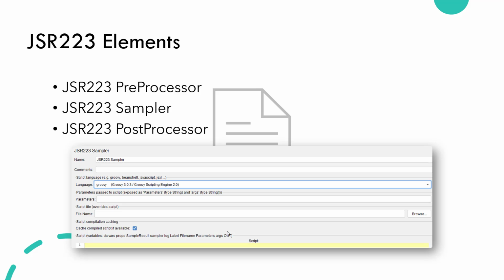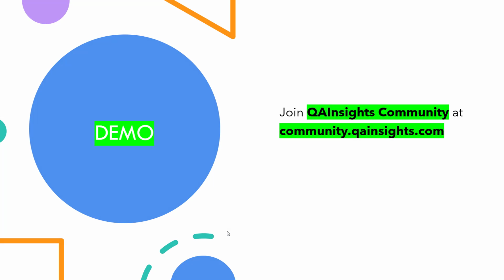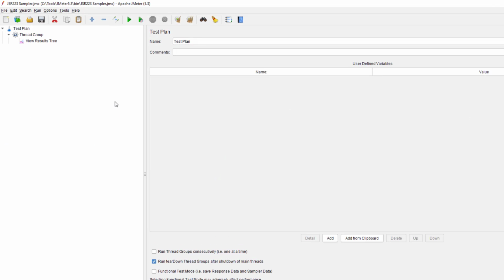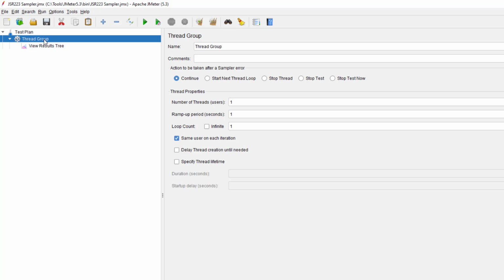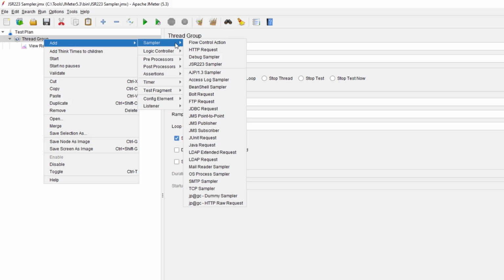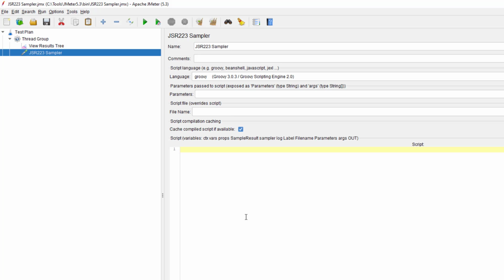Now let us see a quick demo of how to add JSR223 to JMeter, and get a very high-level overview of the JSR223 sampler. This is my sample script. I have nothing added here. Now let us add the JSR223 sampler by right-clicking on the thread group, going to Add, Sampler, and selecting JSR223 Sampler.